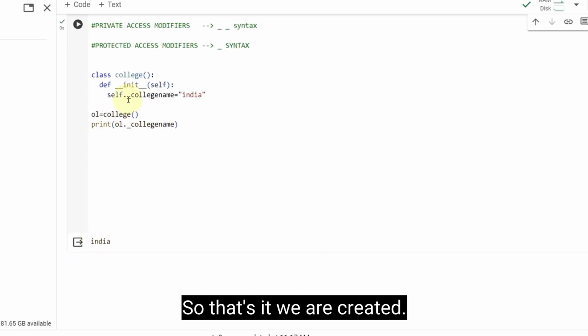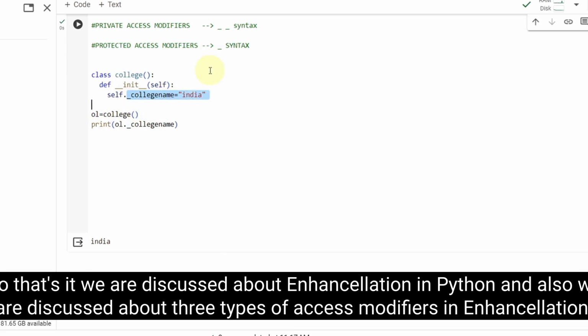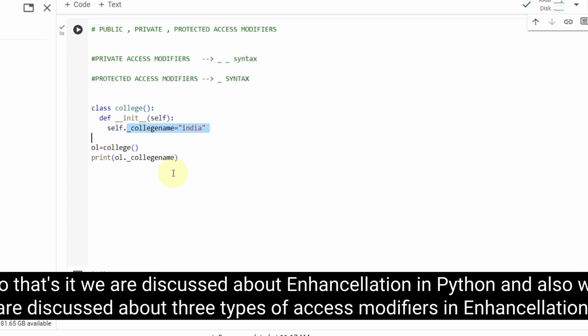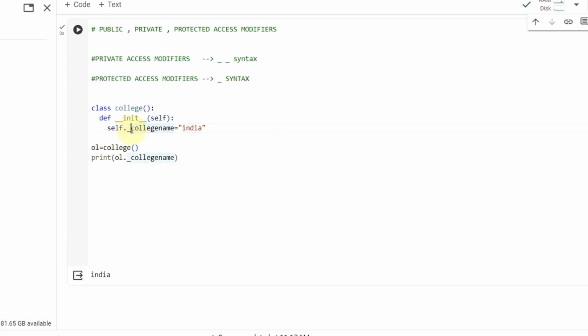So that's it, we have discussed encapsulation in Python, and also we have discussed the three types of access modifiers in encapsulation.